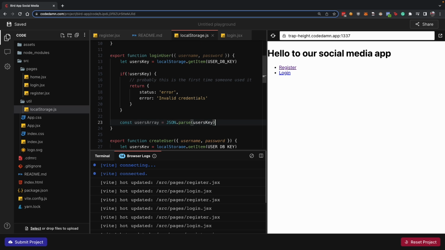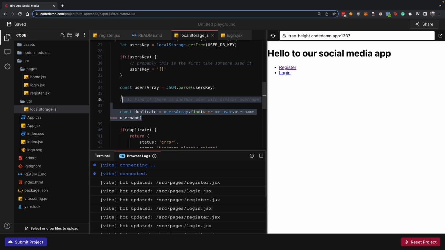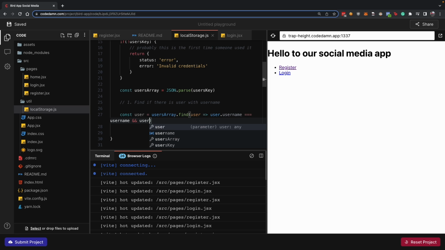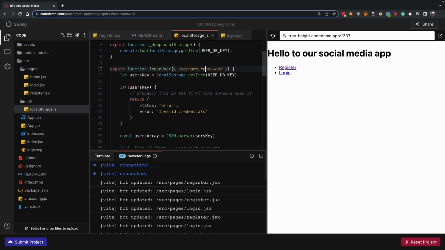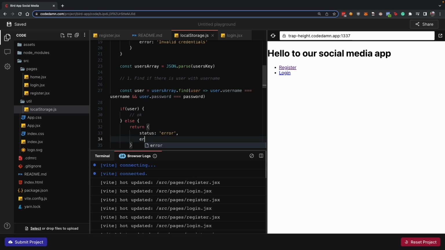Okay, next thing we do is users array is JSON.parsed, and then right here, instead of duplicate, we actually try to find, in this case, if the user exists. If there is user with username, so we can say user is usersArray.find, user.username is username. Then that is not enough because we also need a password check. So user.password should also be equal to the password, which is being supplied right here. So right here, if we find the user, then it's okay. Else we just return status error and then error as invalid credentials.